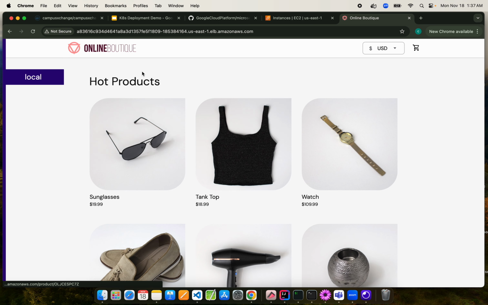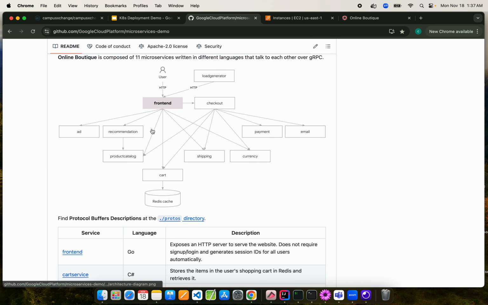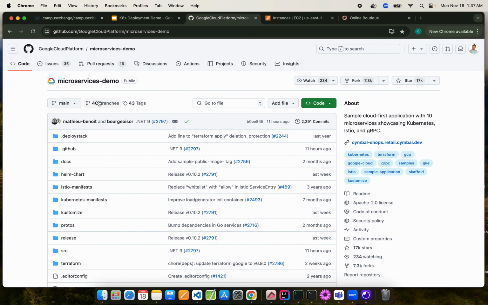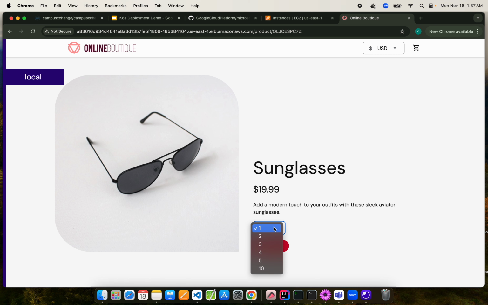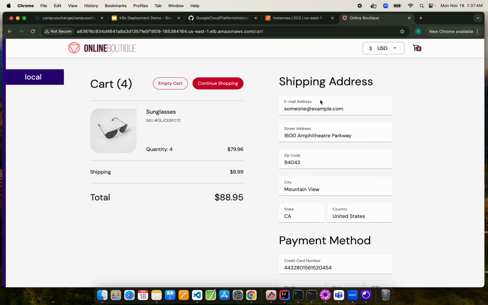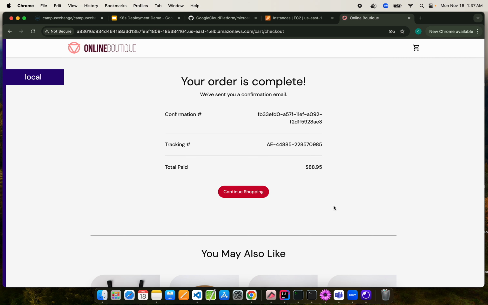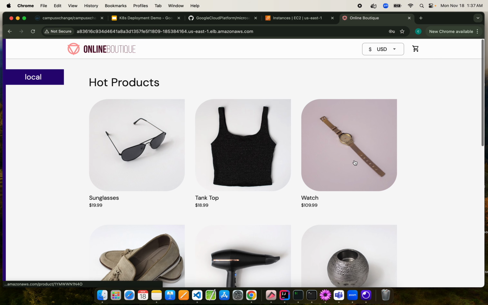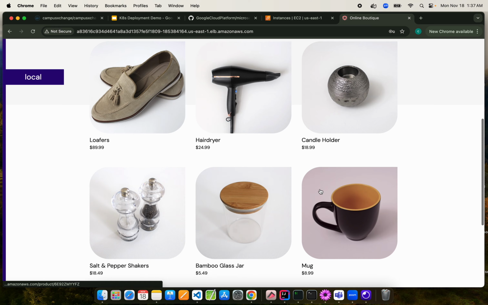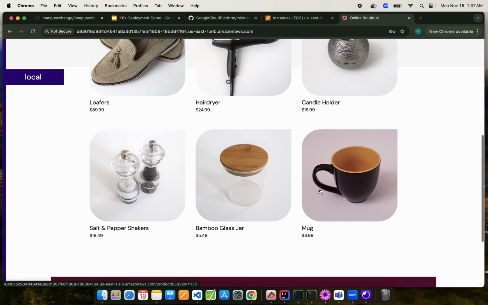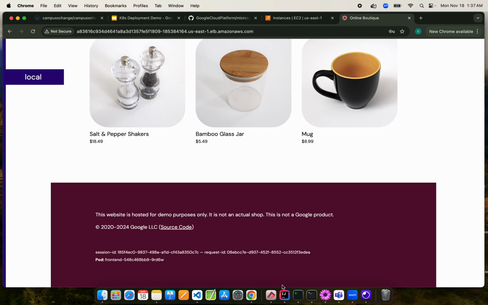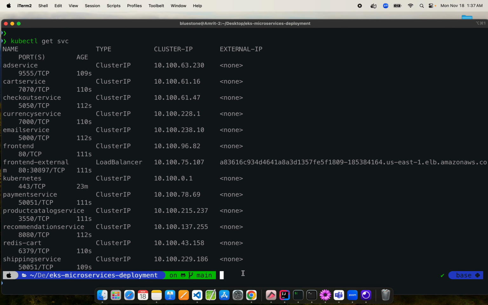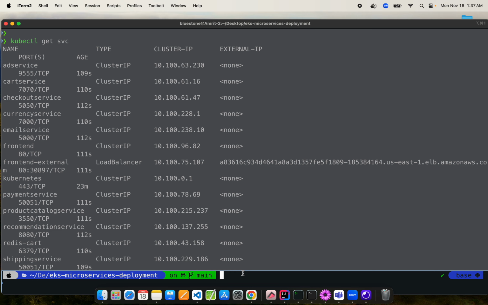So this is basically an online boutique application, the same application provided by the Google Cloud Platform. Now you can open this, select an item and add to cart, place an order, continue shopping, and things like this. So this is the application that is running here. It is this simple to get this application running once you have your manifest files written correctly.